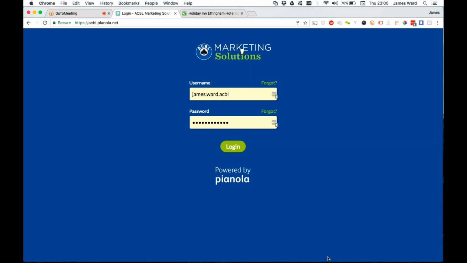ACBL worked with Pianola to develop this software to help units and districts better connect with their members. It opens a lot of exciting possibilities for you. While it's often used for tournaments, it's not limited to that. You can use it to announce elections and results, promote a special event or unit game, share newsletters, announce changes in a schedule, bring attention to a seminar, and so on. We've seen units and districts use the software for all these purposes.